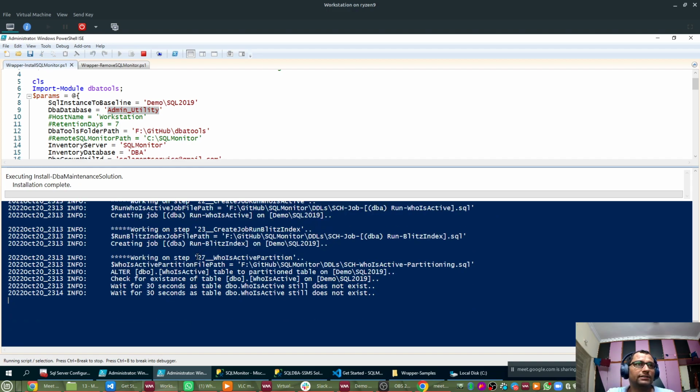So we are on step number 27, which implements partitioning on the who is active table. If the version of SQL Server supports partitioning, depending on the version and edition, then we try to partition all the tables that we have in SQLMonitor infra. And right now that activity is happening for dbo.whoisactive table, which stores the data from sp_WhoIsActive.